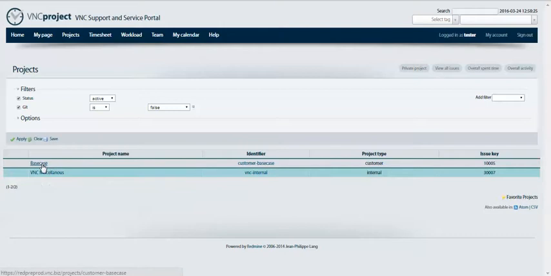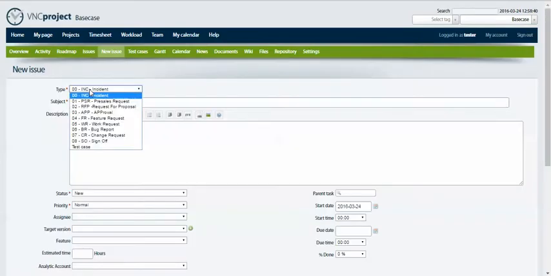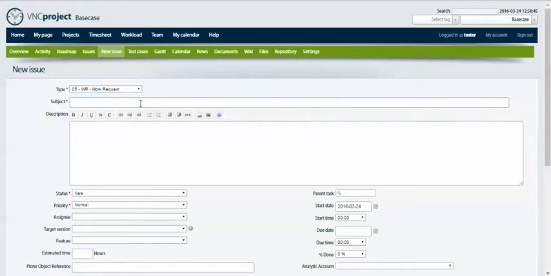I'm going to start with Base Case. This is a specific project with a specific purpose. So in order to record my time, I want to first create the task for myself. I'm going to click on New Issue here, and then choose the type of the work. It's going to be a work request as an example. I can add a subject for the thing that I'm going to do right now as part of my job.